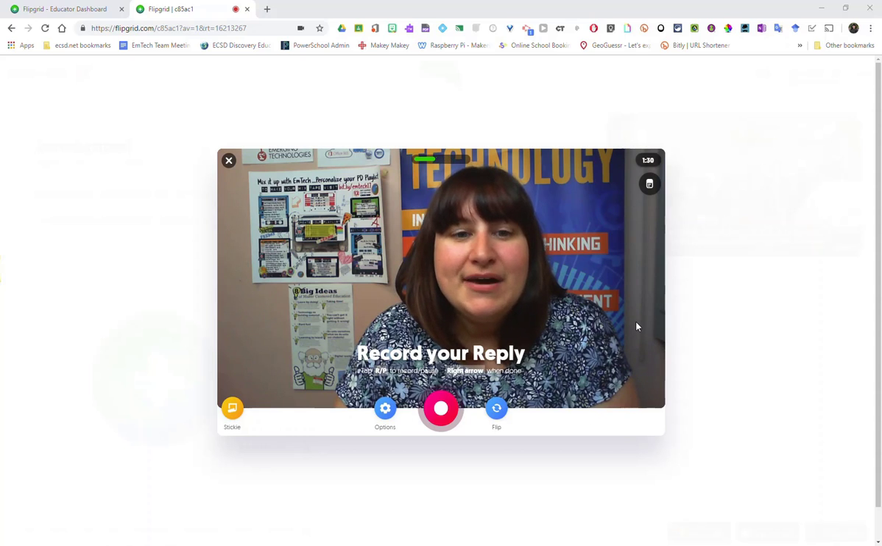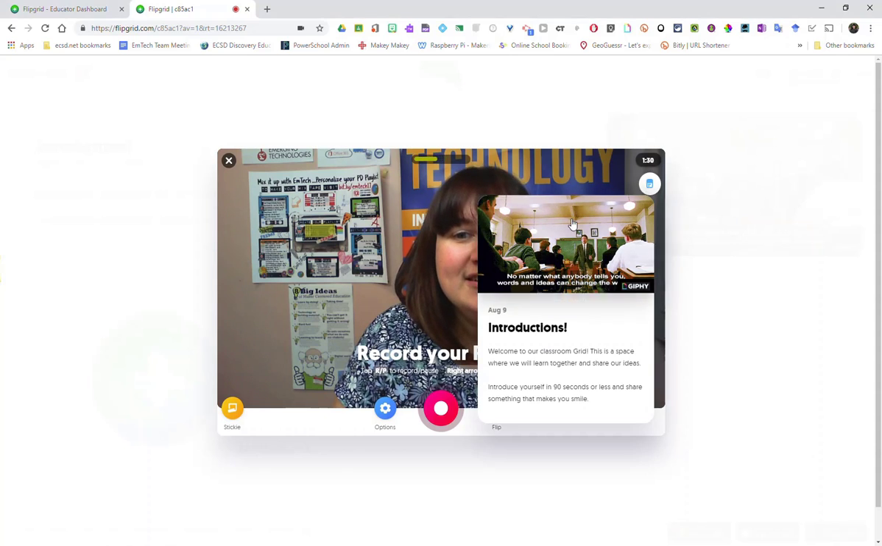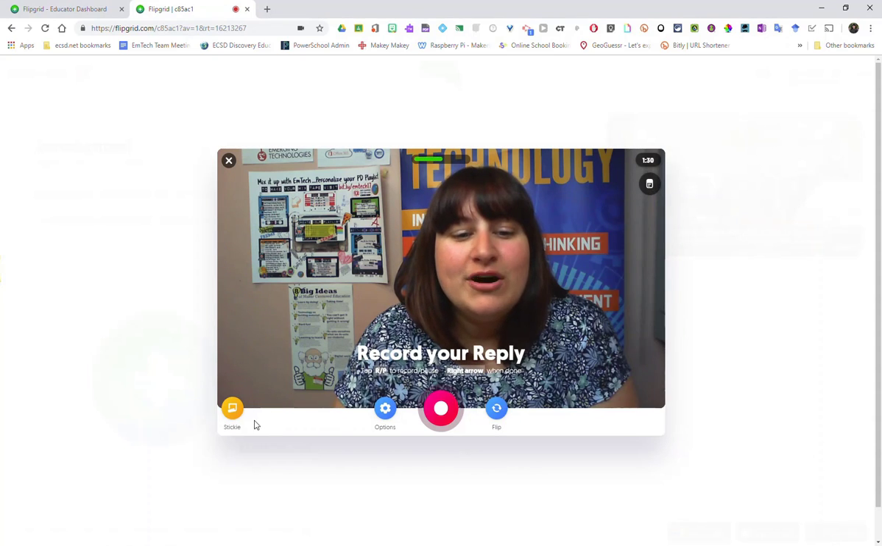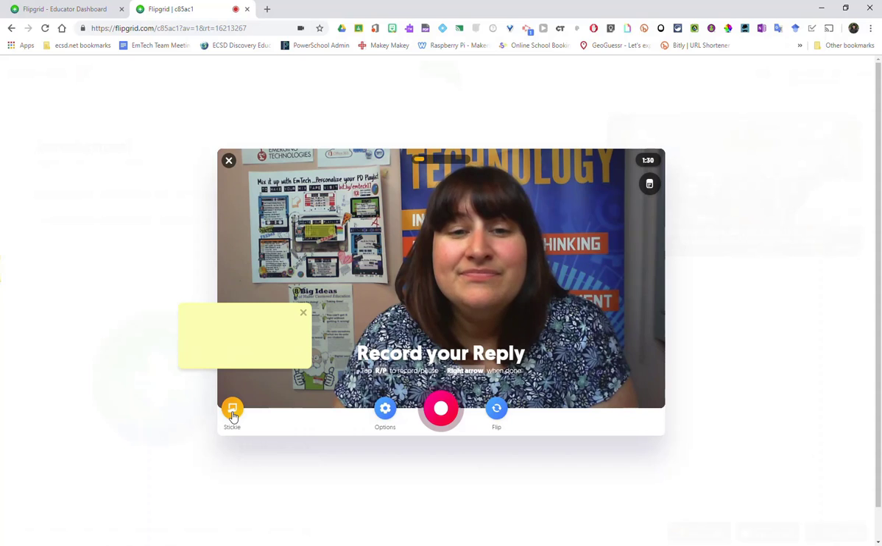window opens up and the student can go ahead and record a video much like they would record any video response in Flipgrid. Notice that they even have access to the topic again by clicking the topic button here. They also have access to sticky notes, which they can move around the screen, as well as the other recording options. So the student would click the red record button.